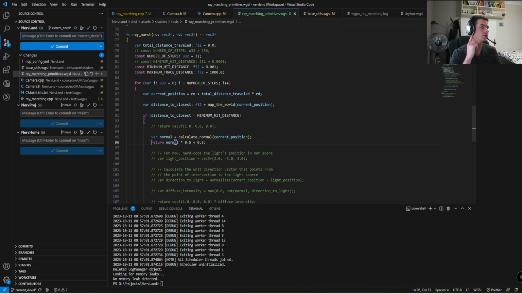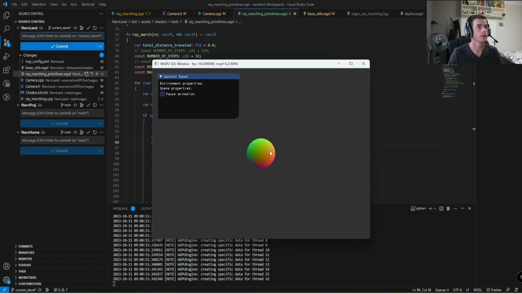But the normal could also be, in XYZ coordinates, negative values, so you really want to take half of it and add 0.5. Shader is saved, so let's see. And that's a result of the display of the normals on the sphere, which is working just as expected in the end.